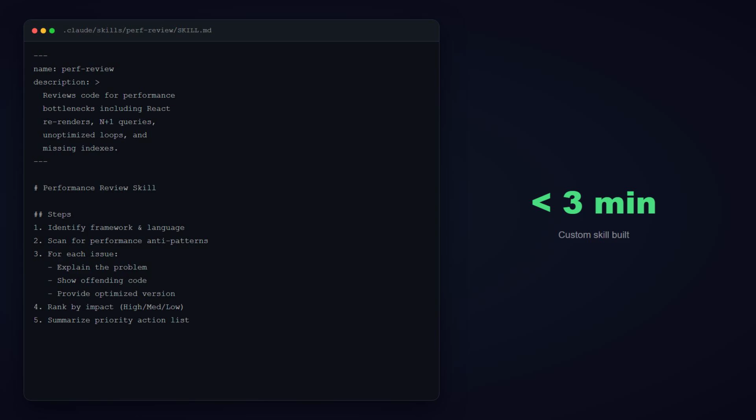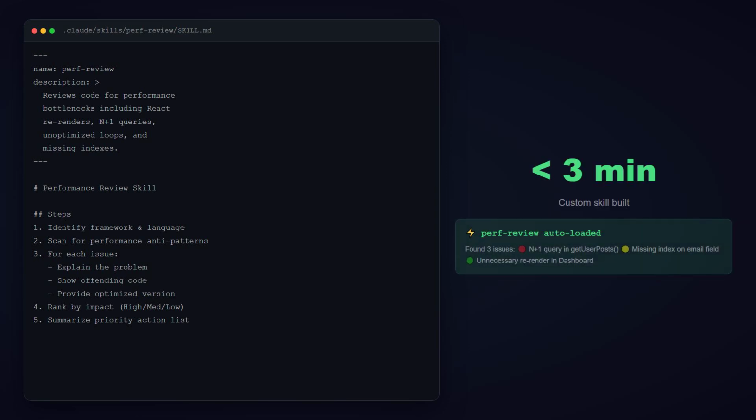Now the instructions. I write them like I'm briefing a senior engineer. Step 1, identify the framework and language. Step 2, scan for common performance anti-patterns. Step 3, for each issue, explain the problem, show the offending code, and provide the optimized version. Step 4, rank issues by estimated impact: high, medium, low. Step 5, summarize with a priority action list. That's it. Save. Let's test it.